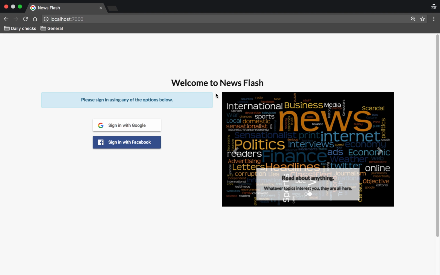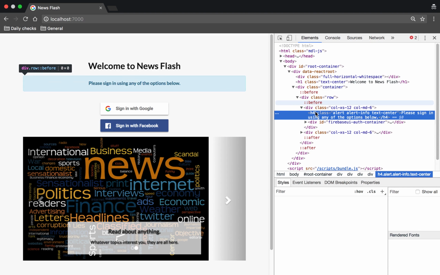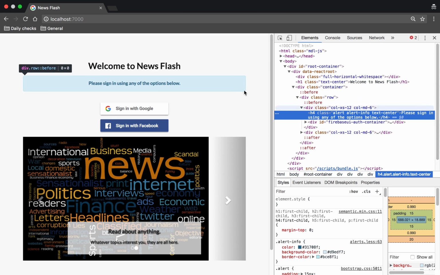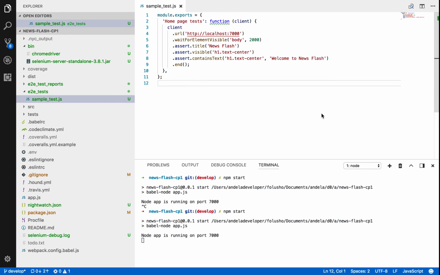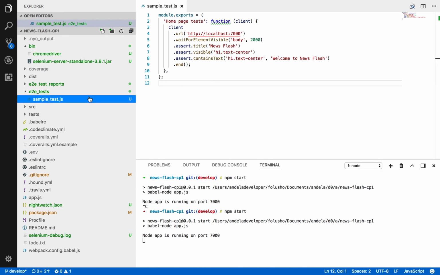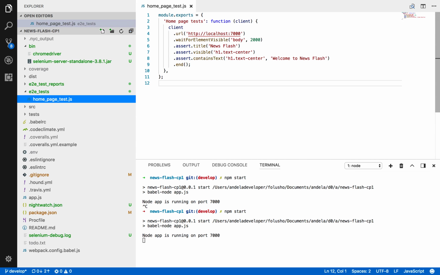Finally, I also want to test if the slider is there. So if I use the inspect utility, I'm going to discover that this first element I want to make sure is there is an H4 with the following classes. So I'm going to build off of the sample test we wrote in the last tutorial, and instead of sample test now, I'm going to name it home page test, because we are essentially testing the home page where the user gets to log in.